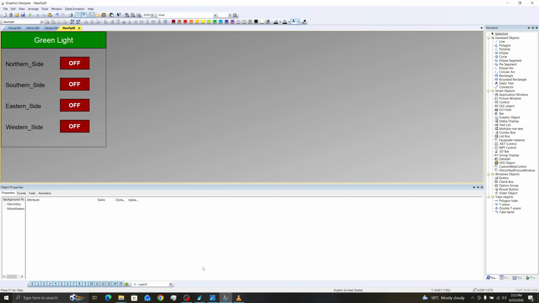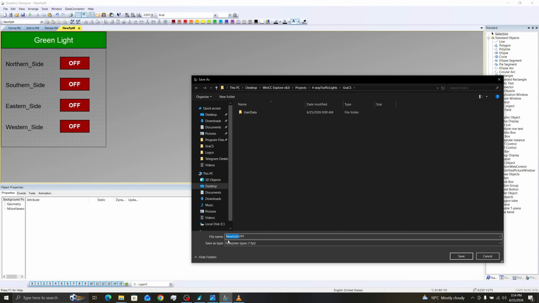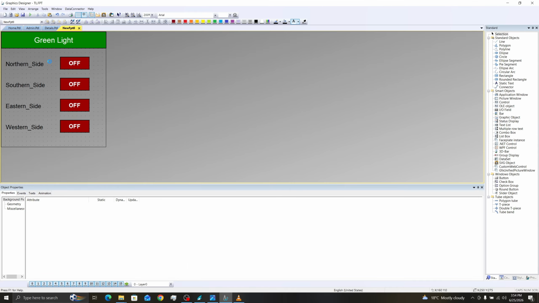Our faceplate layout is now complete. Before we can reuse it, we need to save it. Right-click the faceplate name and choose Save As. I'll name mine TL, which stands for traffic light. Now we need to configure the faceplate.